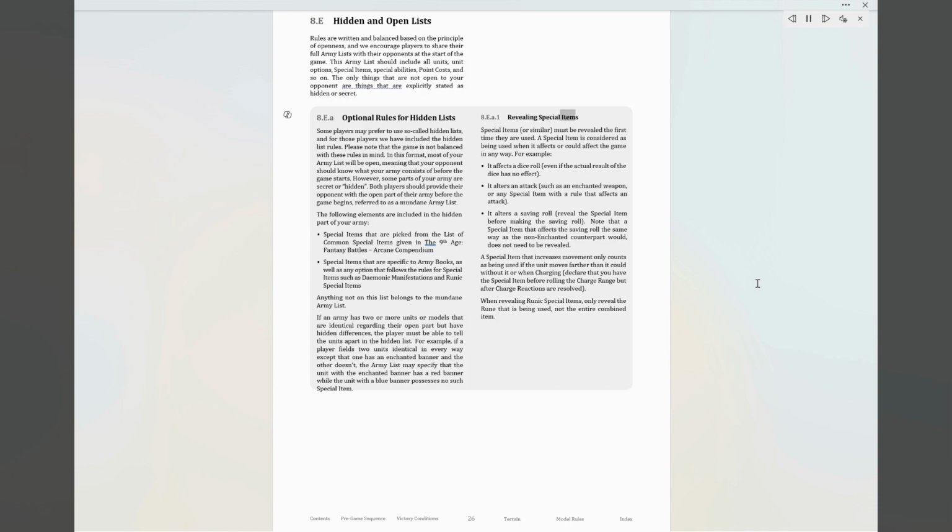Revealing special items. Special items, or similar, must be revealed the first time they are used. A special item is considered as being used when it affects or could affect the game in any way. For example, it affects a dice roll, even if the actual result of the dice has no effect. It alters an attack, such as an enchanted weapon, or any special item with a rule that affects an attack. It alters a saving roll: reveal the special item before making the saving roll.